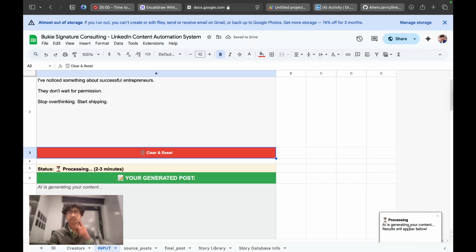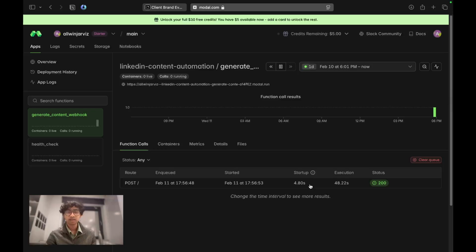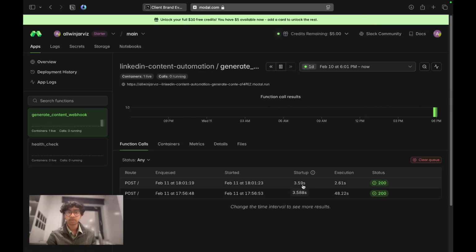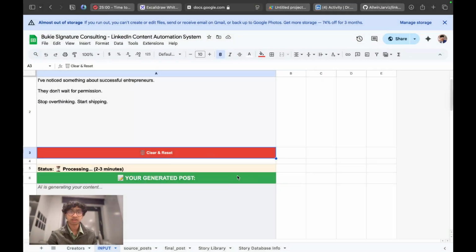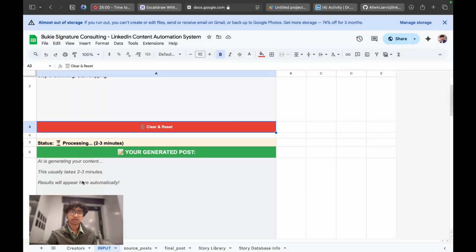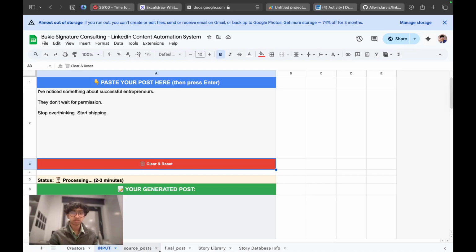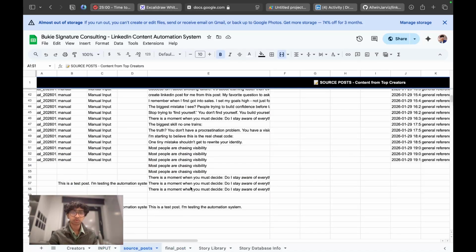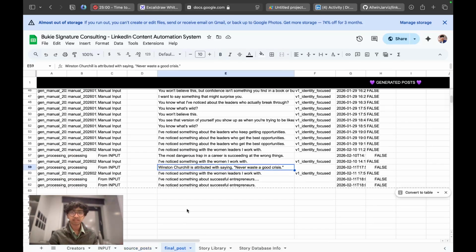Okay, there we go. AI is generating our content, and that should have been over here. Okay, so it started it, and that was the one before, and this is the one that we currently called, and it should start generating some content, and this is just a test post. But yeah, it is messing up with the source post and the final post tab, as you can see.